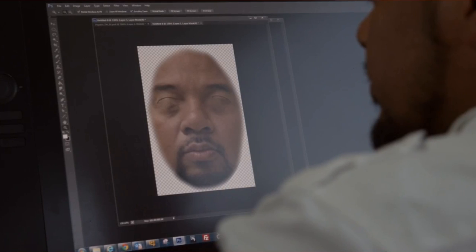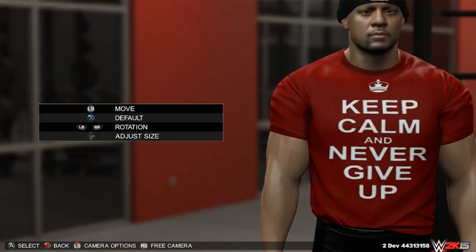so players can create their own images on the PC using the likes of Photoshop, and either create a photo of their face or a t-shirt logo such as the Keep Calm and Never Give Up logo, which they can then download into the game and apply to a custom superstar.